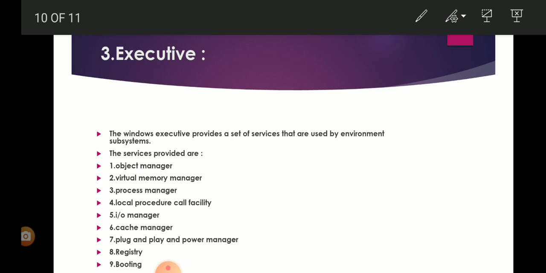And seventh one is Plug and Play and Power Manager. Plug and Play Manager is used to recognize and adapt to changes in the hardware configuration. When new devices are added, for example PCI or USB, the Plug and Play Manager loads the appropriate driver and also keeps track of resources used by each device. The Power Manager also controls energy used by the CPU and devices.